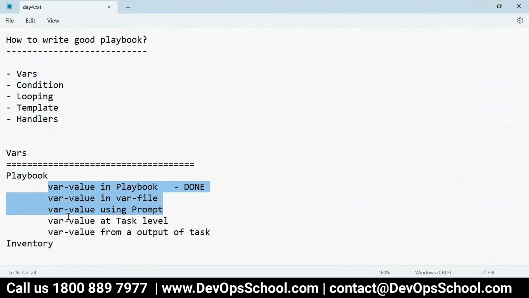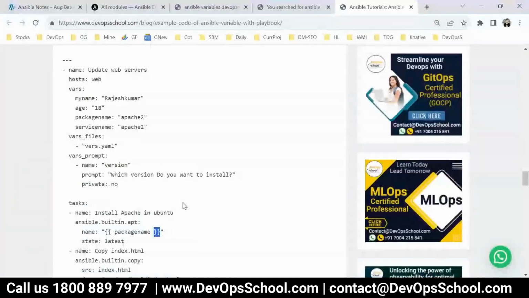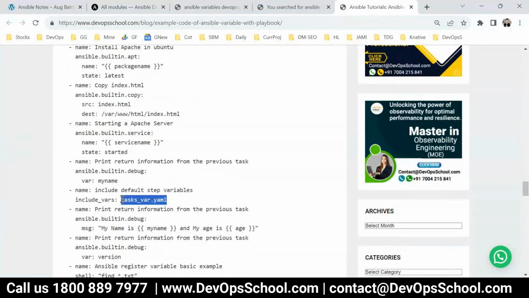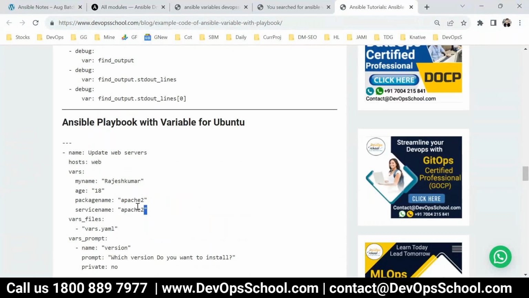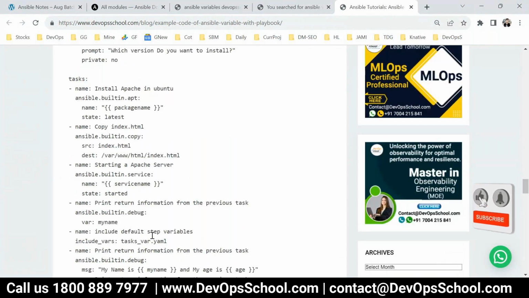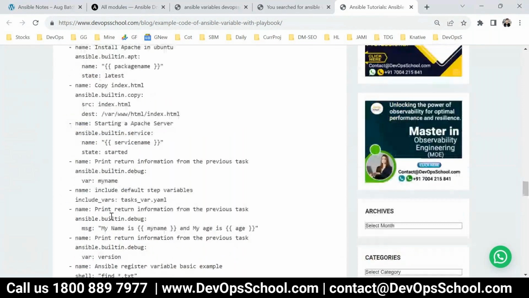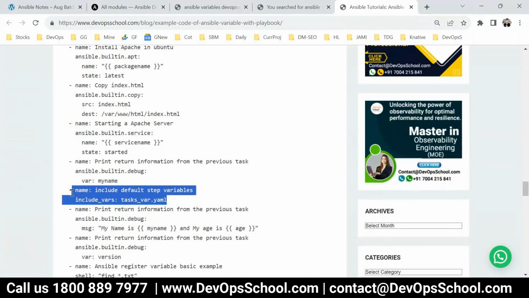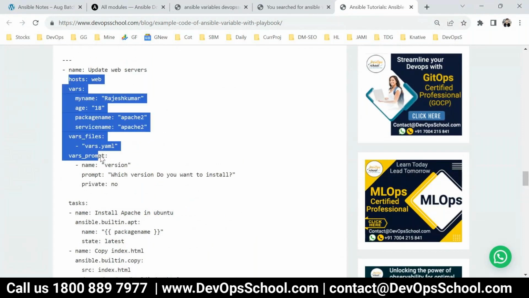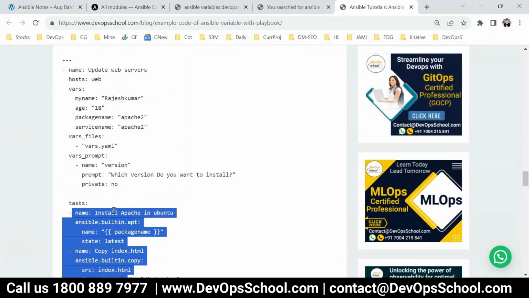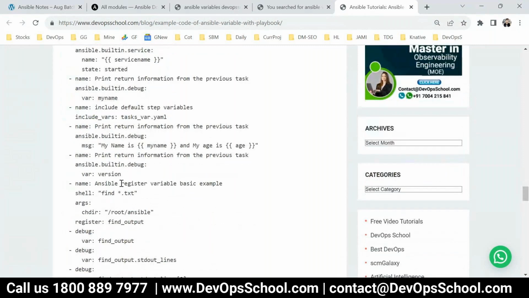Now the remaining two ways. At the task level, look at this. Here there is one file, and in this file you have variables just like this one. But here you are loading in a task section. That means you want to load the variable not for the entire playbook, but at the task level only. A playbook may have multiple plays, right? So here you are loading at task level. This is the fourth type of variable.